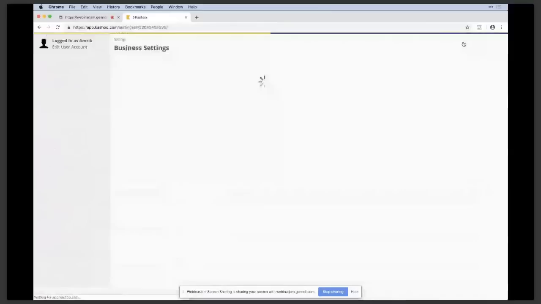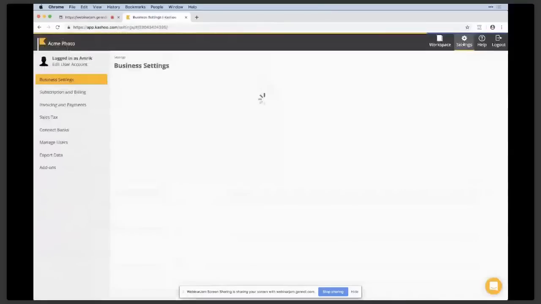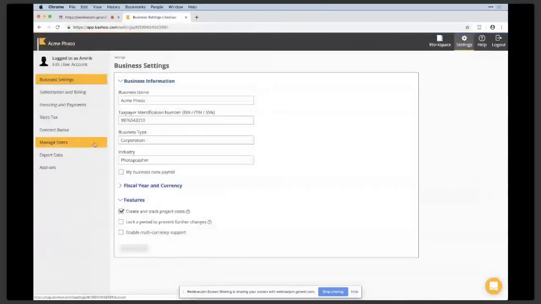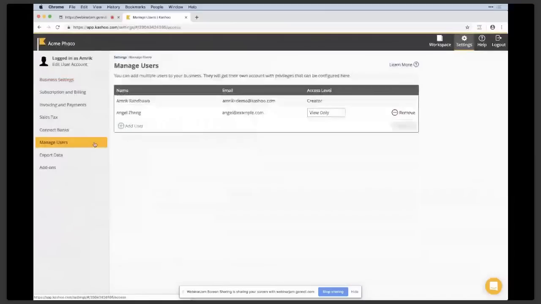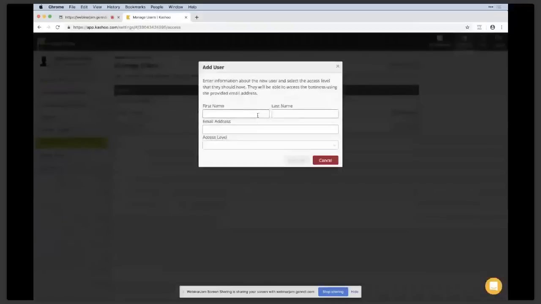I'll just switch over to the settings section here, and I'll go over to manage users. You can see I've got 2 different users inside the system right now. I can easily add in another one. We don't charge anything extra for additional users, so feel free to add as many as you need. You can set access levels for everyone that you need to add into the system here.